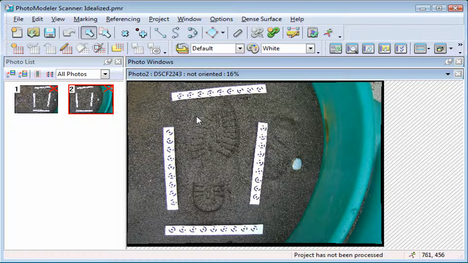You can see the borders of our images are now padded with black to account for the lens distortion that has been removed. Any lines or edges that are straight in real life will now be perfectly straight in the image, and any off-centering of the principal point will have been corrected.